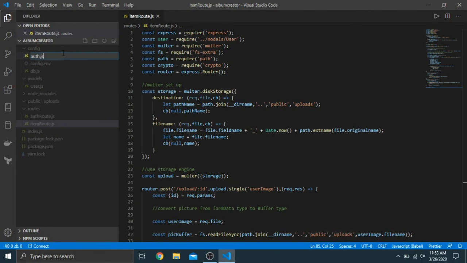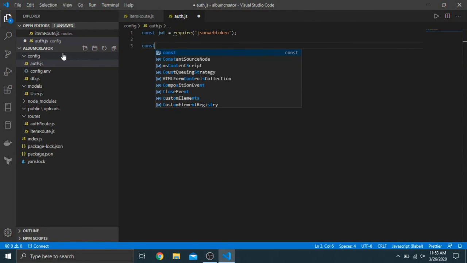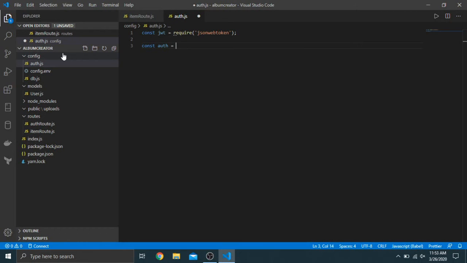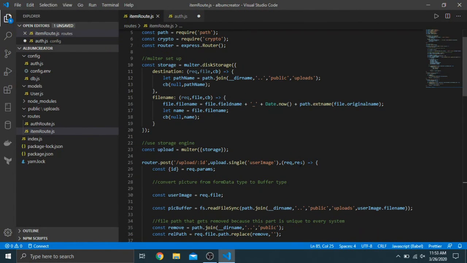I want to bring in the JSON web token module again, so I want to do jsonwebtoken like that. And I want to do const auth, and basically this is a function here. The reason why I'm doing request, response and next is because this is an Express middleware function. So we're passing it in here, and just like request and response, we're adding something to these objects if we want to.